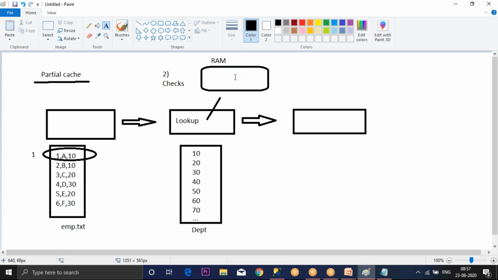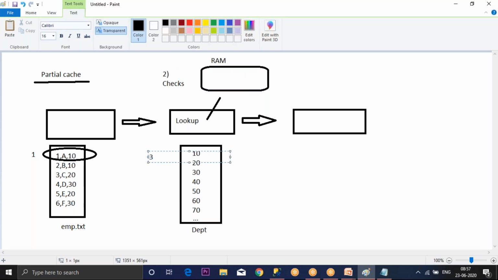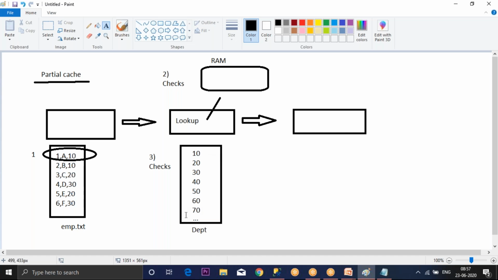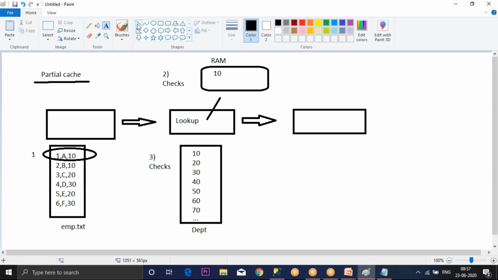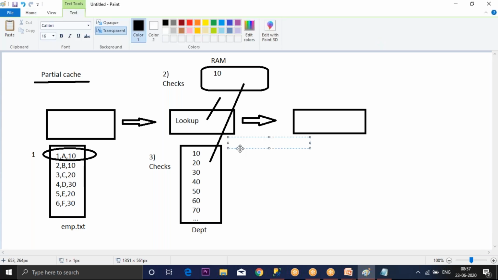If the 10 is not available here, if not exists, it is going to come here. It is going to be checking in this table. Okay, checks in this. This is third step. Do we have 10 here? Yes. If you have 10 here, then fourth step, it is going to be loading that value here. So this is what is called load.